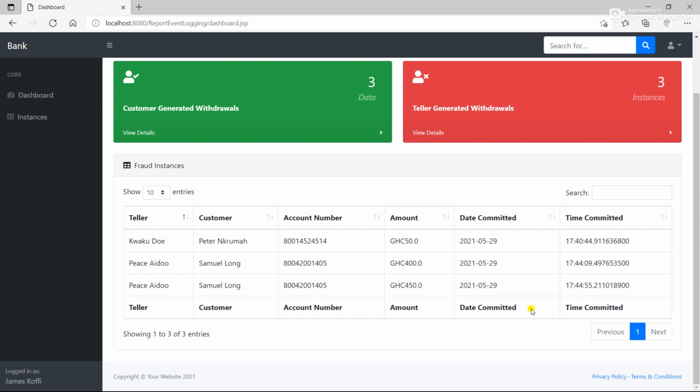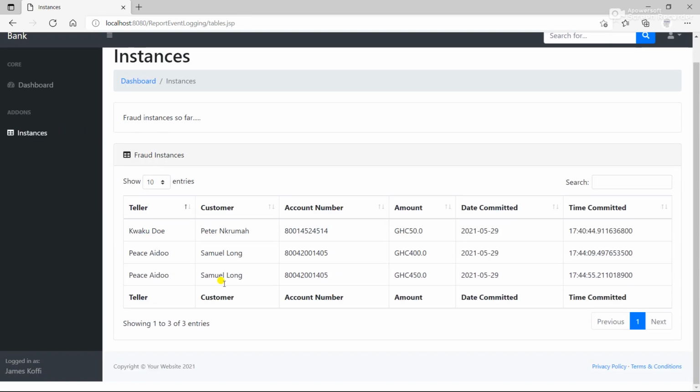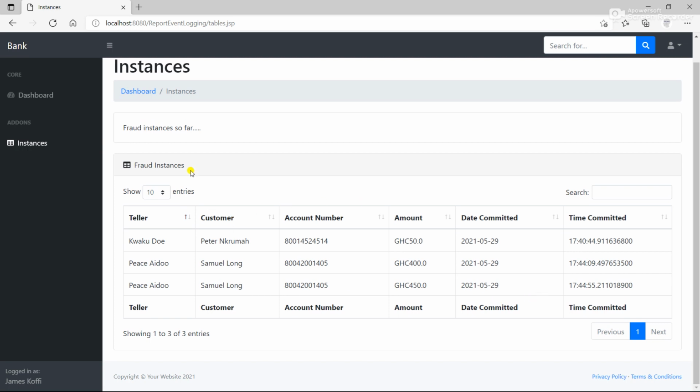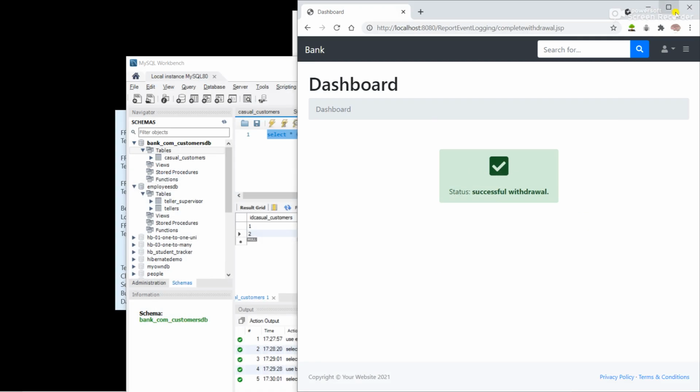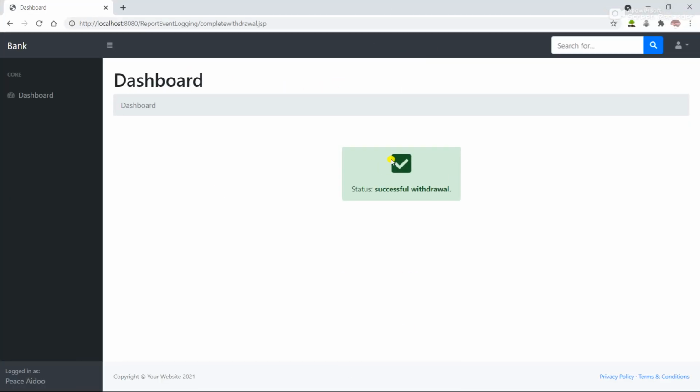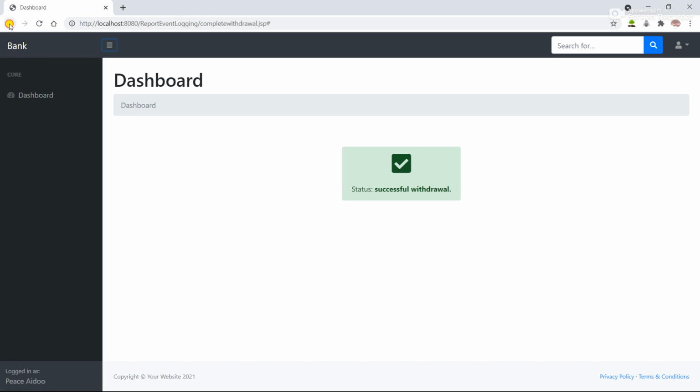So this is the system. When it goes into our instances, you can see all the fraud instances and the time they took place. The teller is not aware of such a thing. All he sees is status successful withdrawal, and he goes back and does his withdrawal process. He doesn't see what goes on in the background.